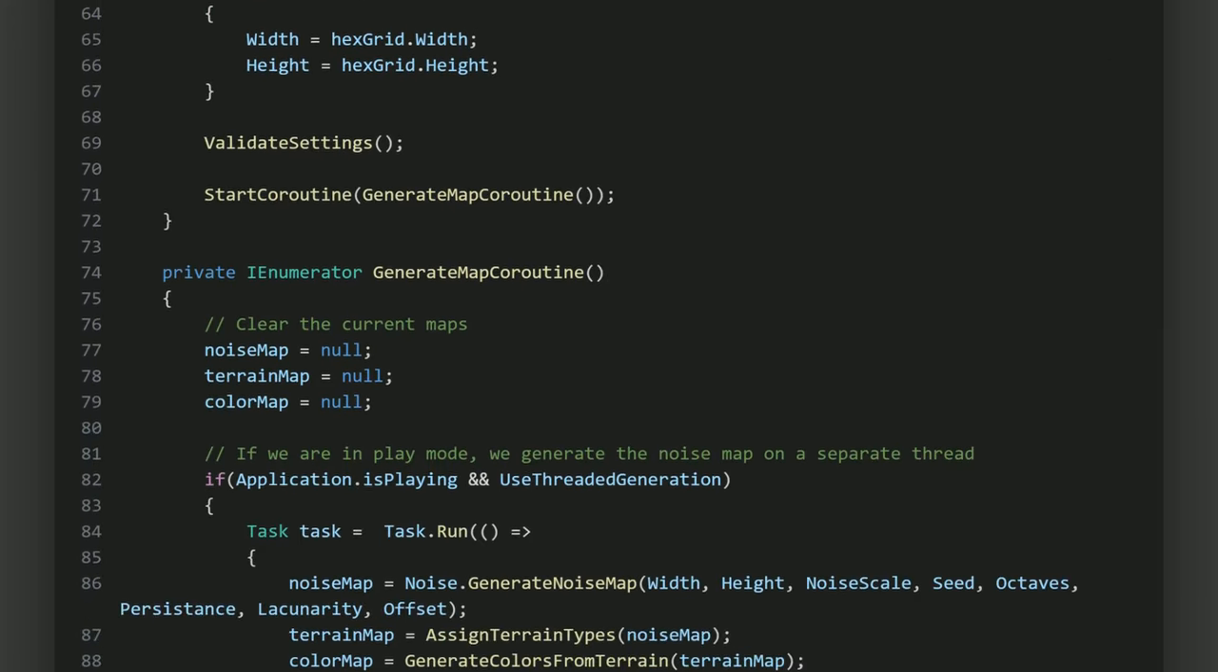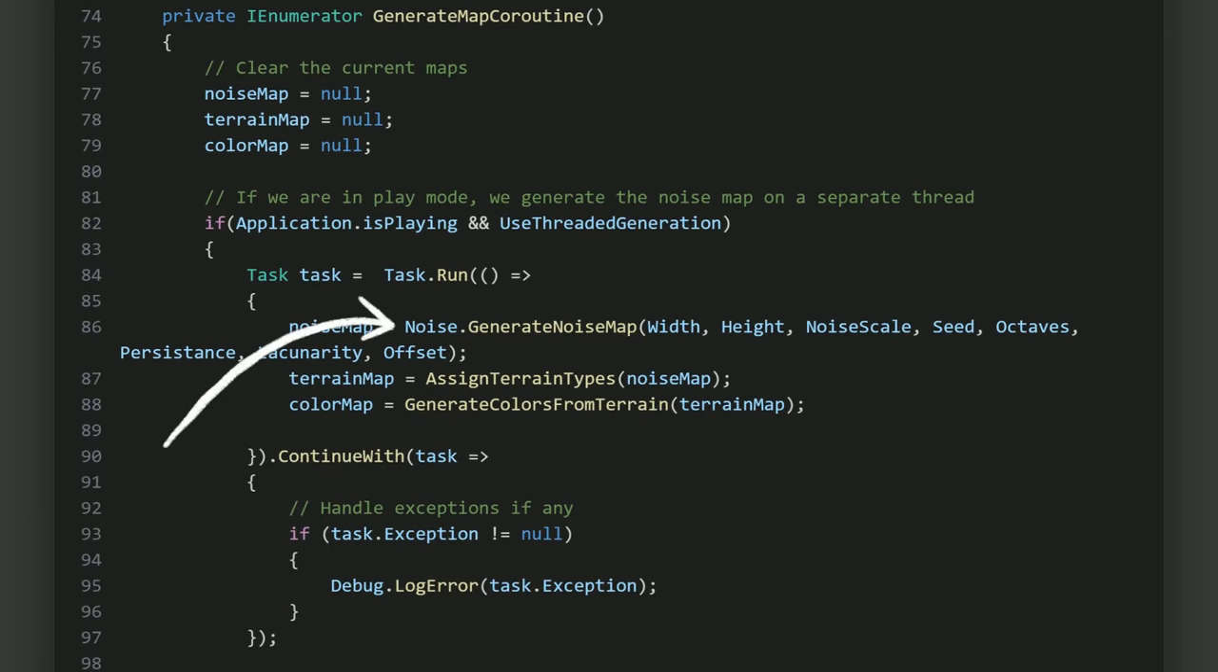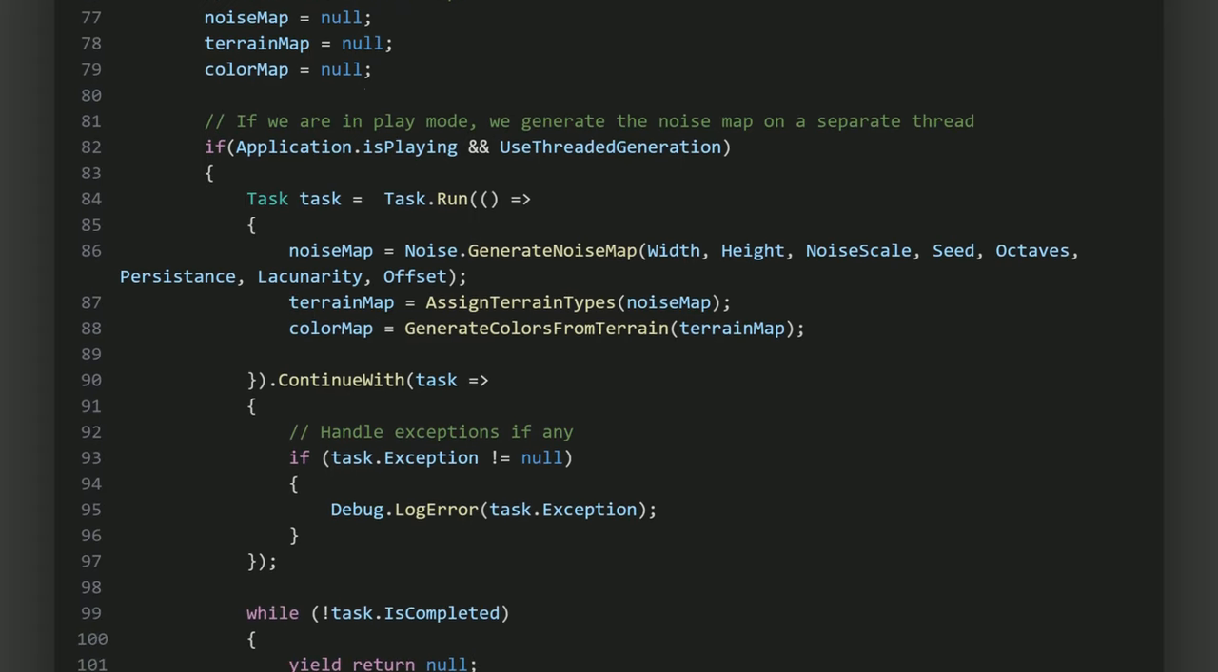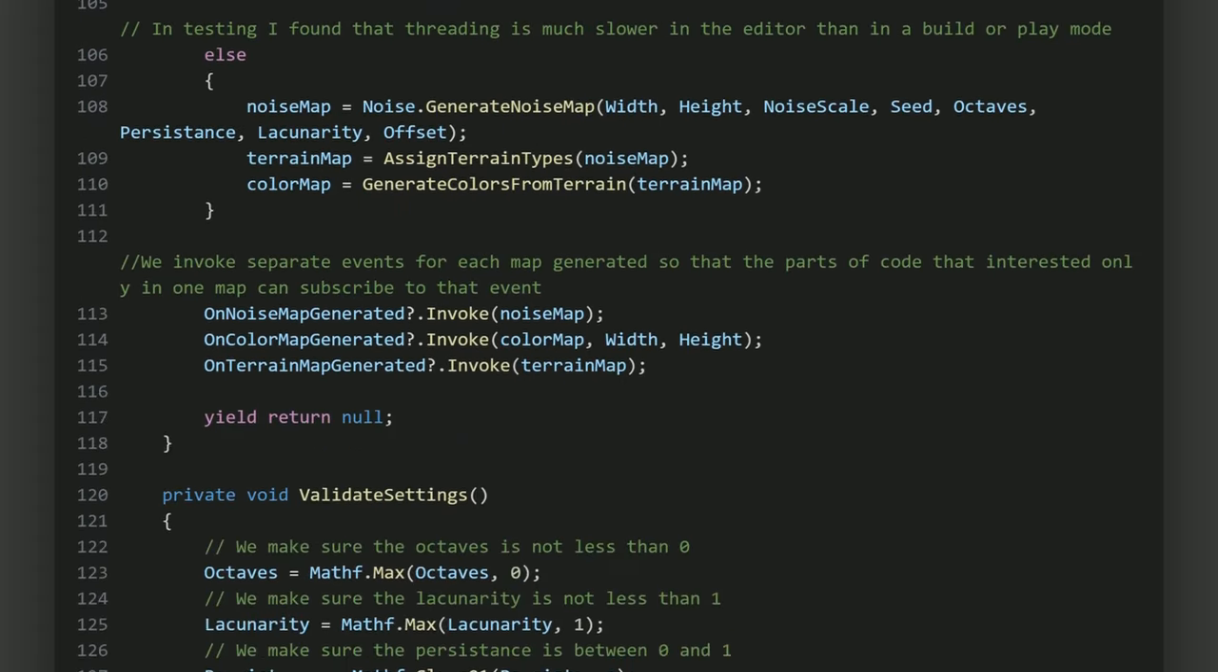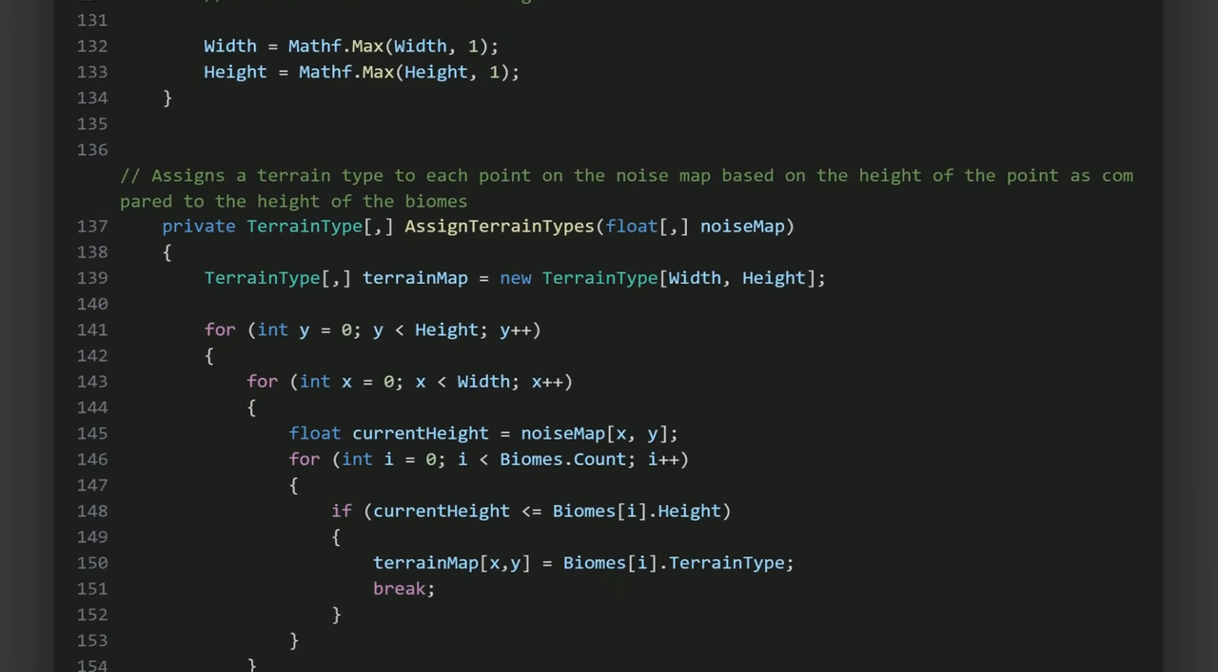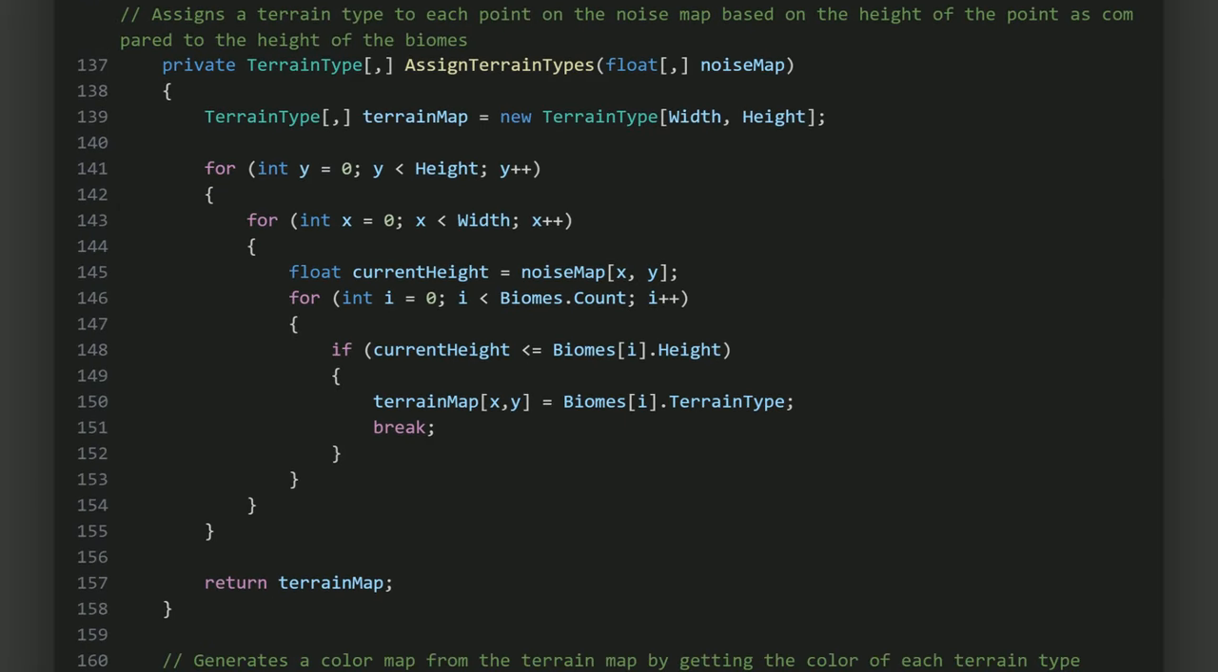This method first generates our noise map using the parameters we discussed. Deep within the mechanics of our map generation, there are some pivotal components that deserve our attention. There are two other methods here, which we have a closer look at, starting with the AssignTerrainTypes method. Here lies the alchemy of transforming the grayscale of our noise map into the diverse terrains of our game world.